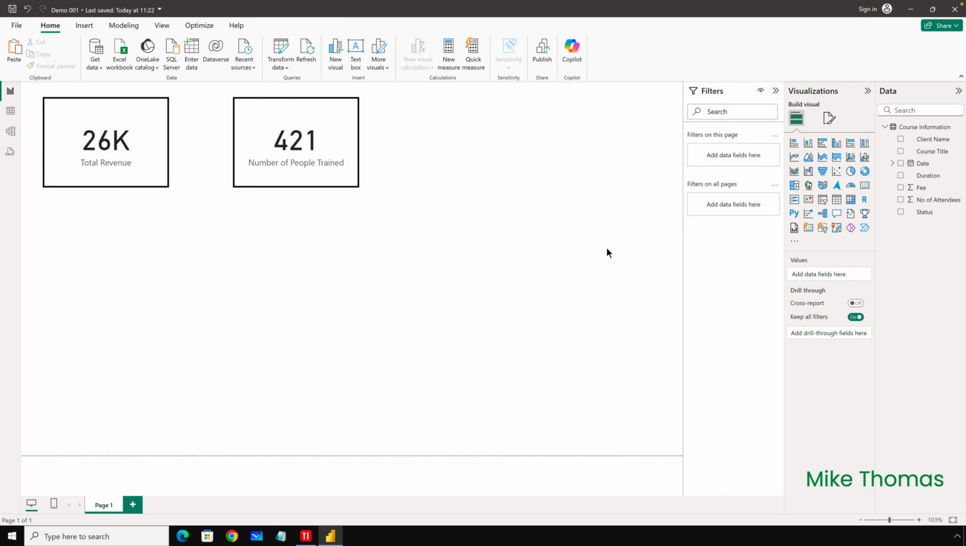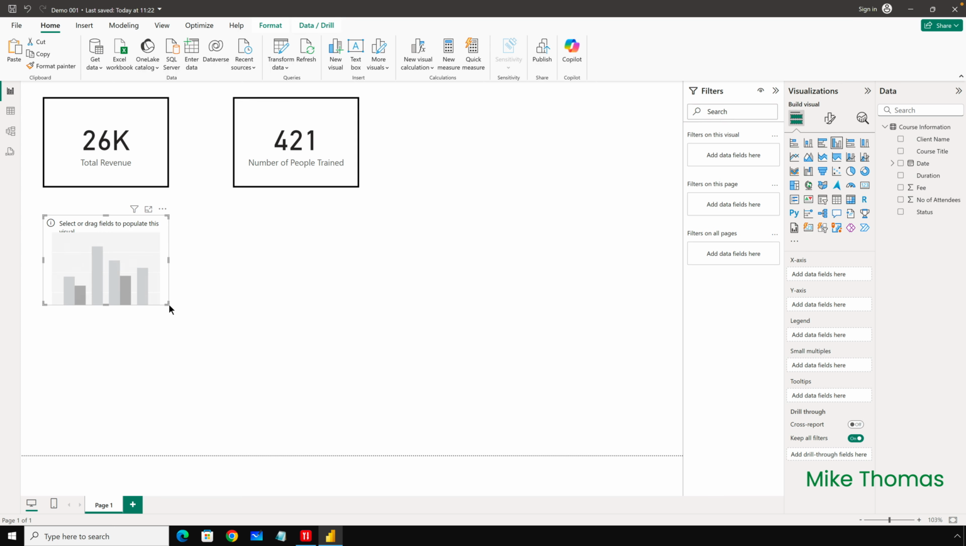The next thing I'm going to do is add a chart, just a standard column chart. I need to show a breakdown of revenue per client. So I'll click on the background of the canvas. And the reason I'm doing that is to make sure that none of the existing visuals are selected. Then I'll click on the chart icon, the clustered column chart, and that places that onto the canvas.